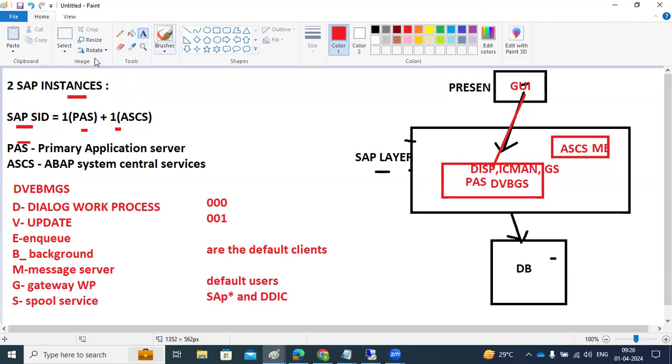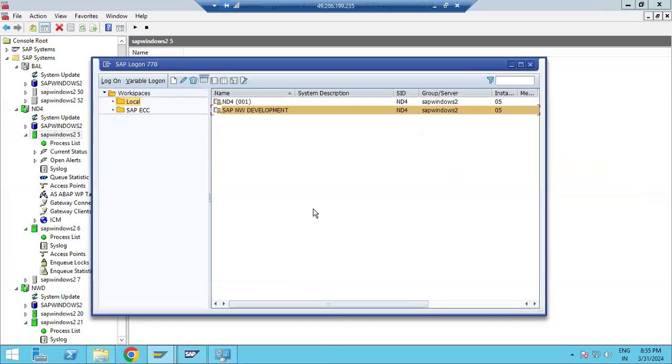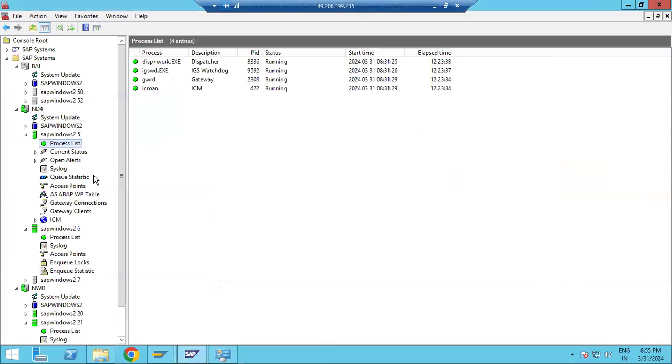Normally, whenever you click to open the GUI, your dispatcher will immediately take your request and assign it to the respective dialog work process. That is called the dispatcher. The main work of the dispatcher is taking the request from the user and assigning it to the respective dialog work process. Okay, taking and assigning.